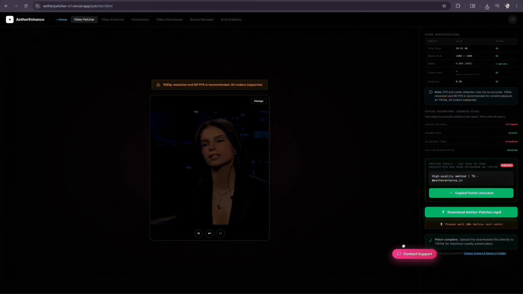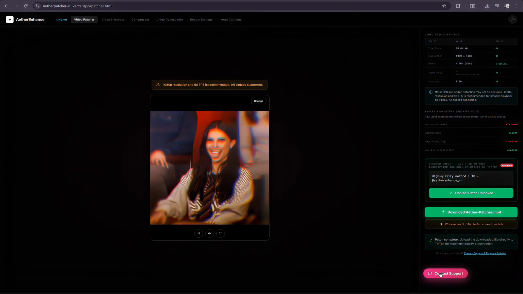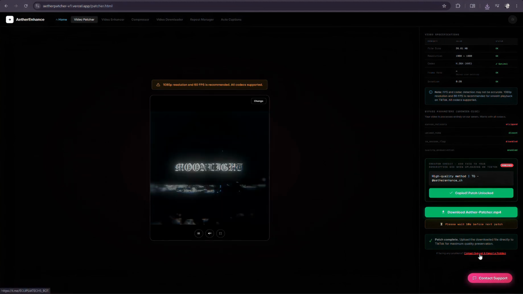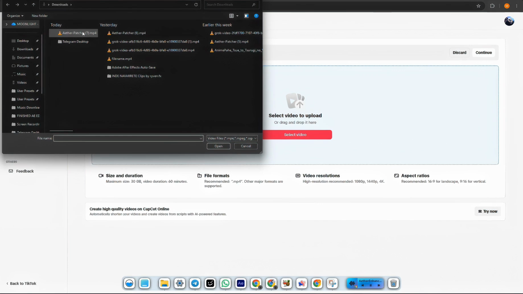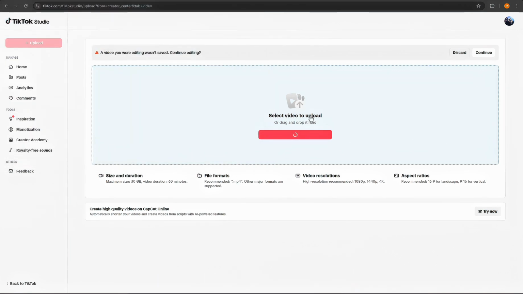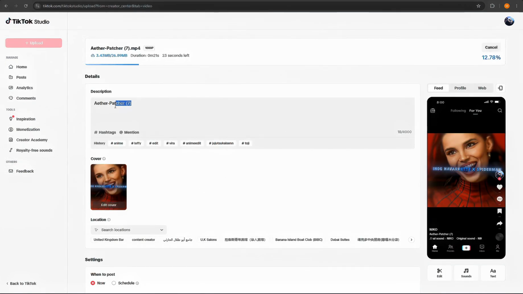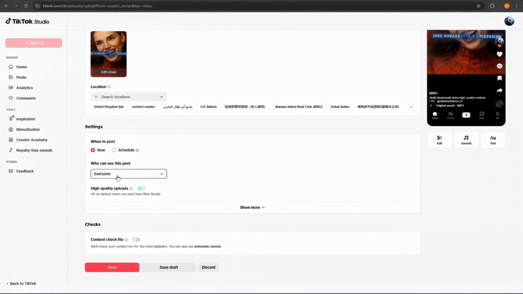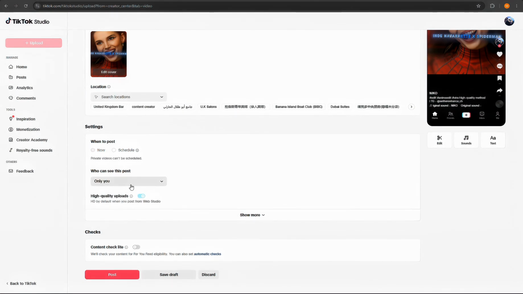If you ever run into any issues, just click the Contact Support/Report a Problem button at the bottom for quick help. Head over to TikTok Studio on your browser and upload your newly patched video. Write out your video description, add your targeted hashtags, and then paste the creator credit you copied earlier directly into the box. Under the Settings menu, switch the video privacy from Everyone to Only You, then hit Upload.